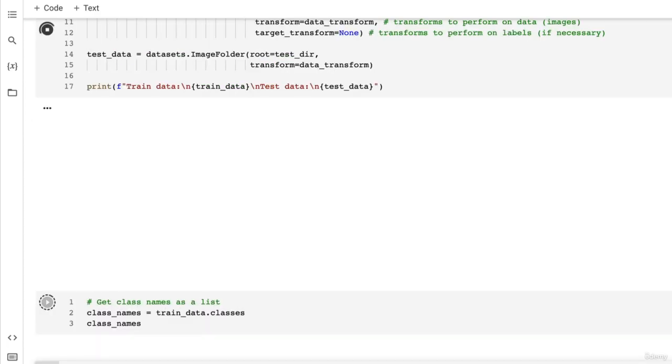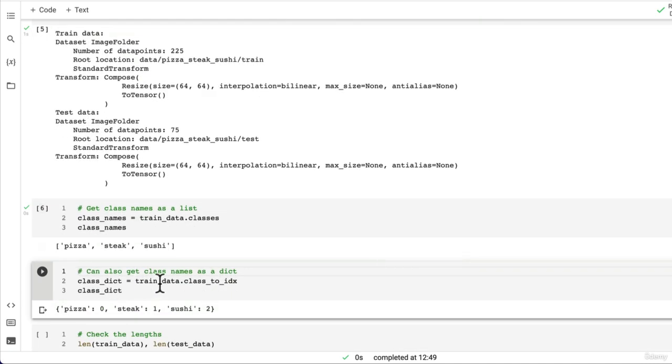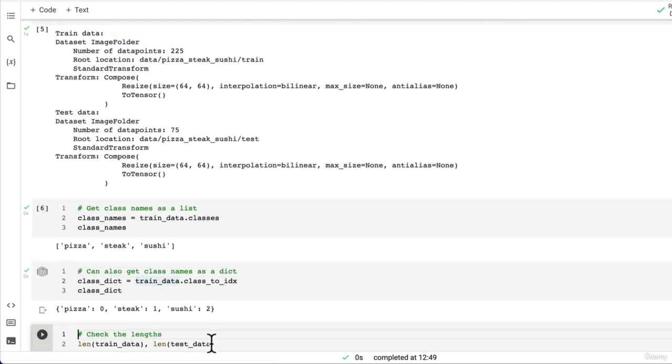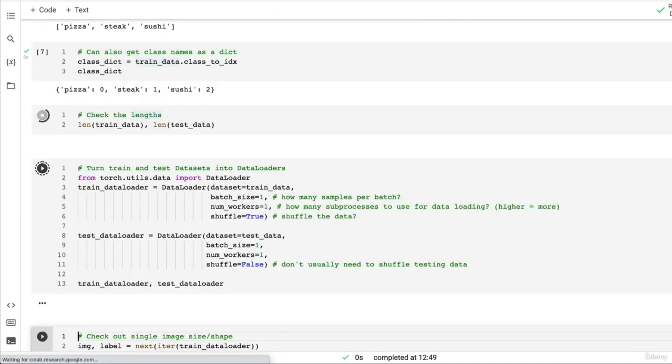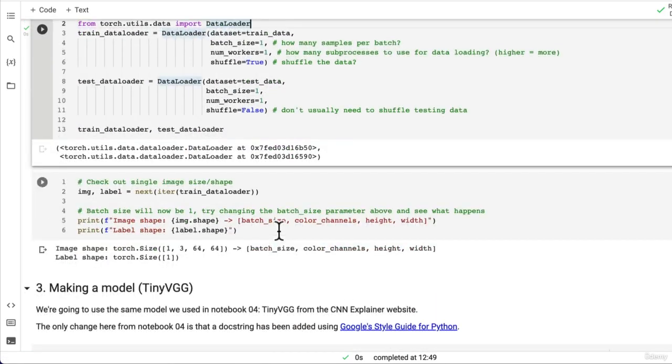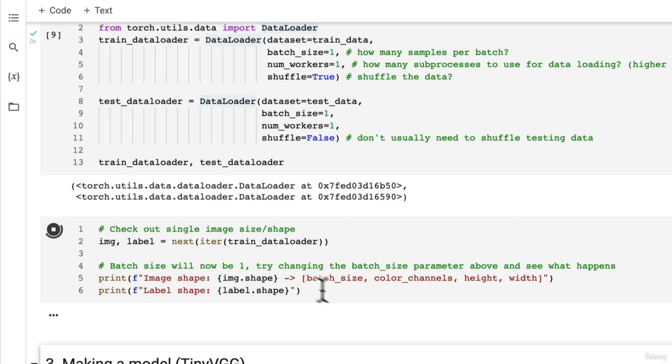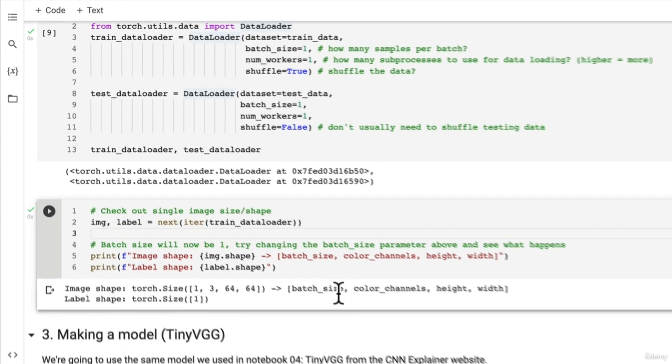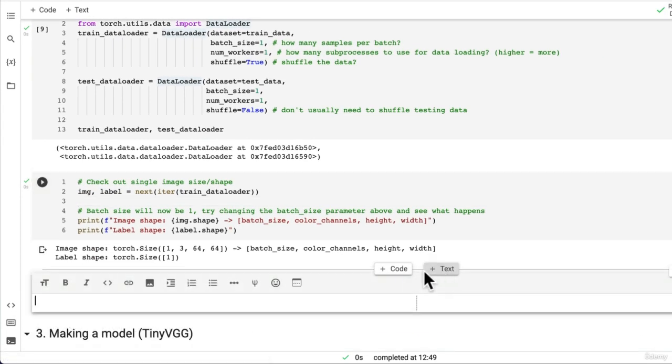Shift and enter, shift and enter. We can get the class names. We can get a class dictionary if we want. We can check the length and we can turn train and test datasets into data loaders. Wonderful. And then we can check out a single image size and shape. So let's have a look at how we could go modular with this particular section.